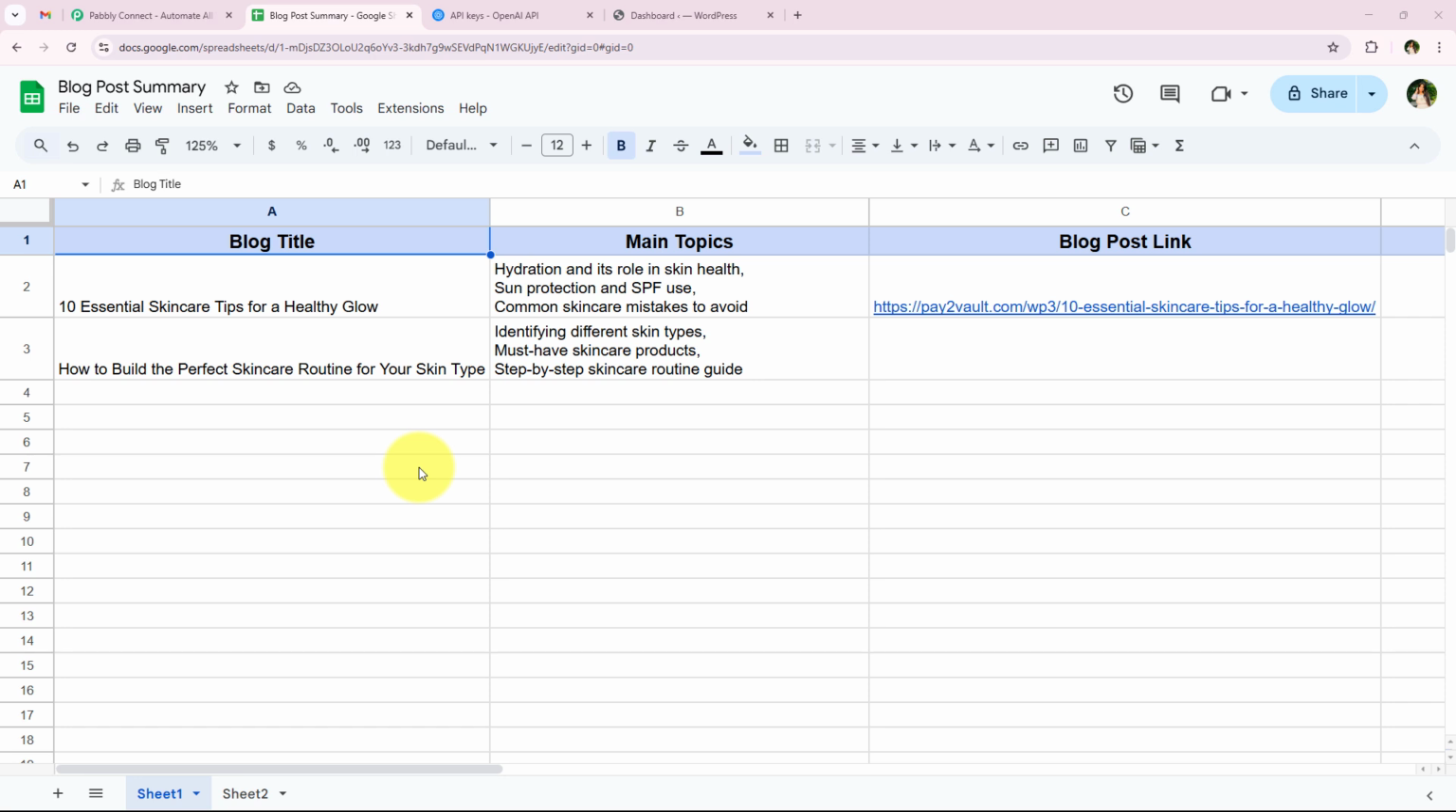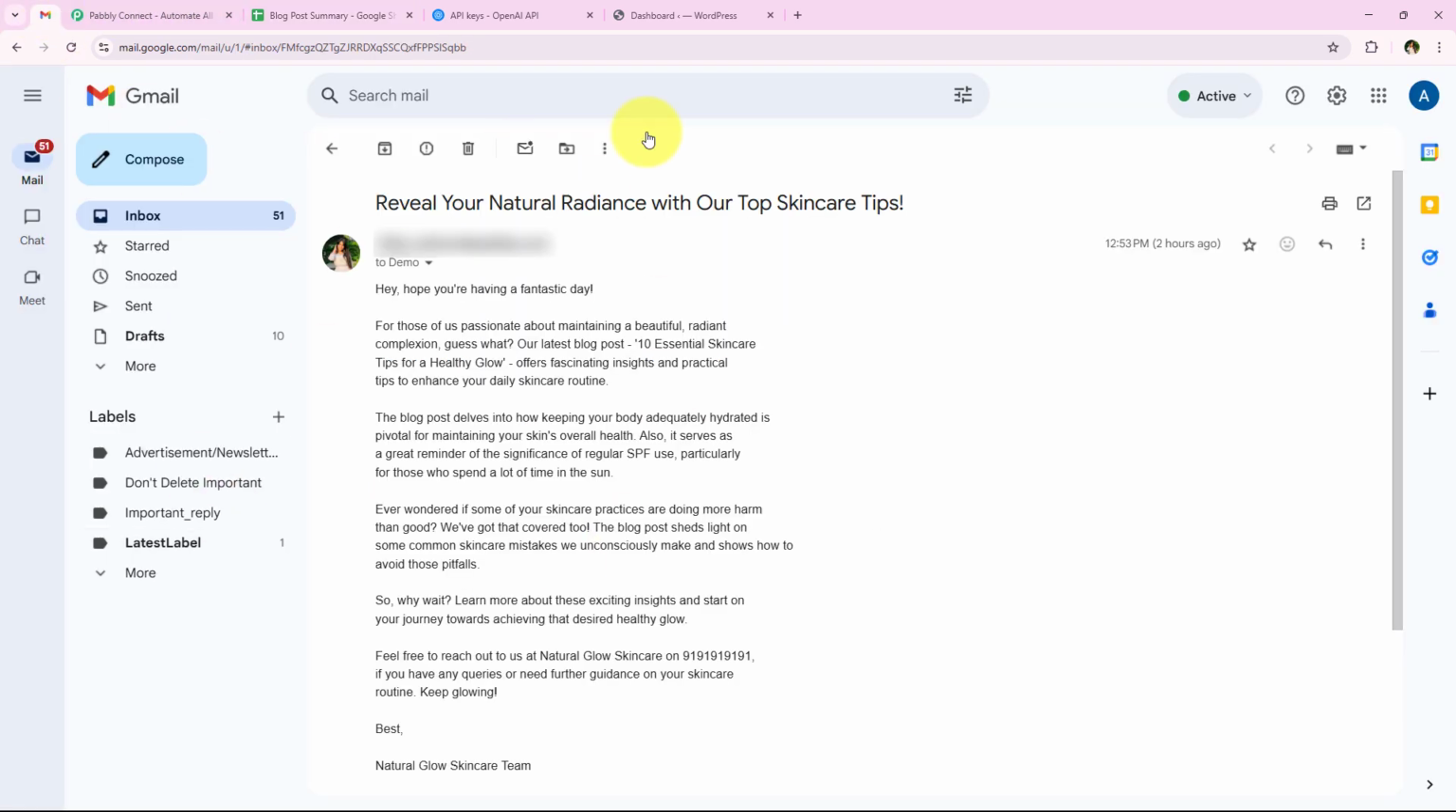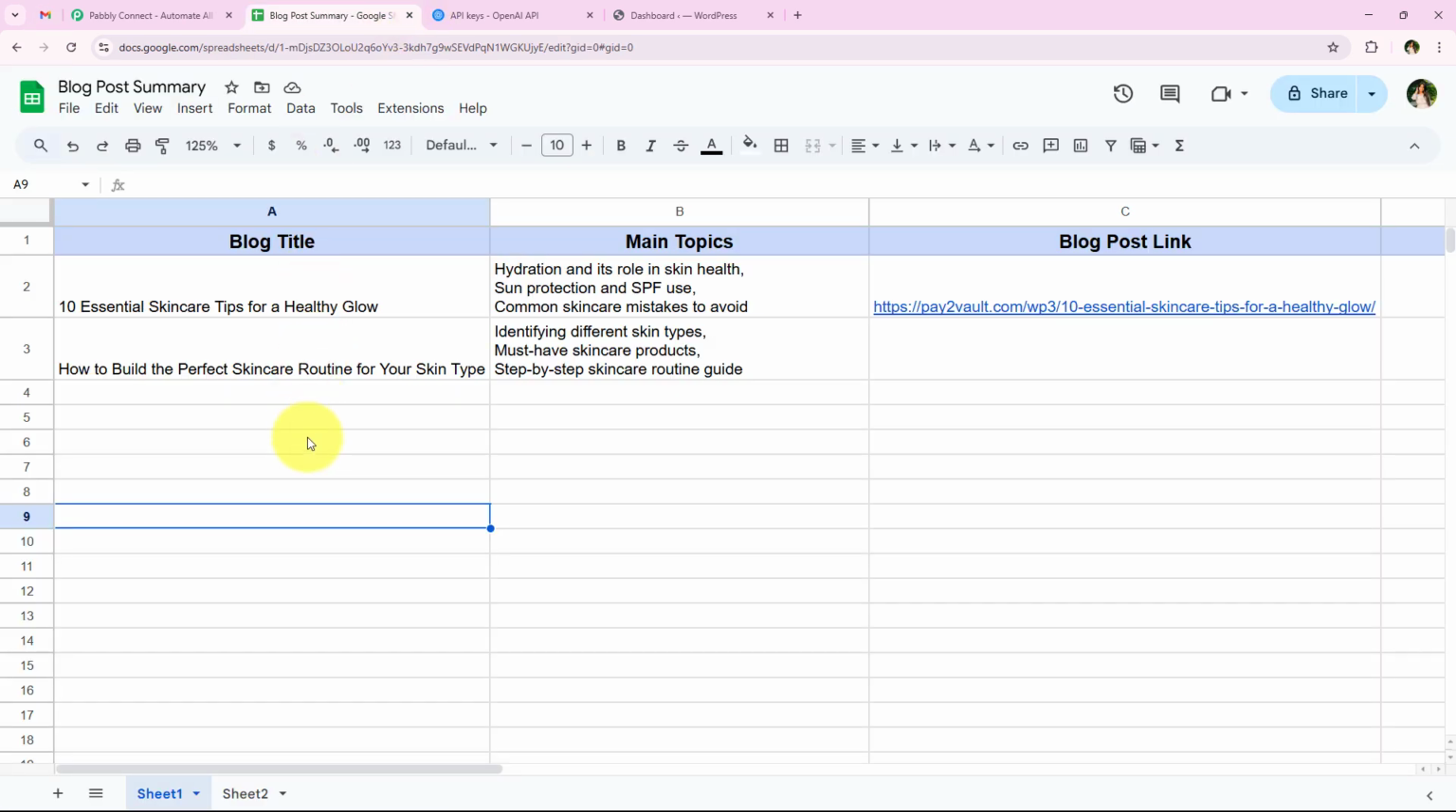Welcome to my screen. So in this tutorial, we'll explore how to use an AI agent to instantly email blog post summaries like this. Keeping your audience engaged with fresh content is essential, but manually summarizing and emailing blog posts can be time consuming. With AI automation, you can generate concise, compelling summaries and send them to your subscribers automatically, ensuring that they stay updated without any extra effort. So stay tuned as I walk you through the setup of this seamless workflow.